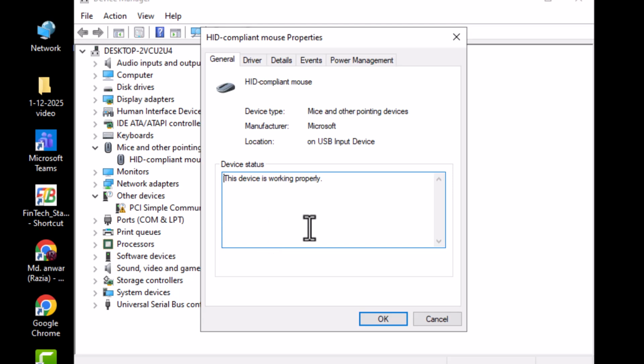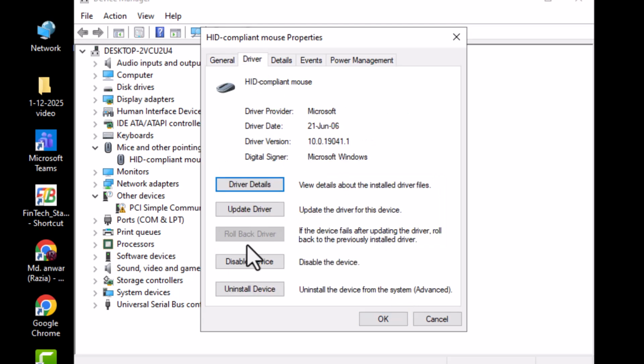Step 6. Click on the Driver tab inside the Properties window. The Driver tab contains options to update, roll back, or uninstall the mouse driver.